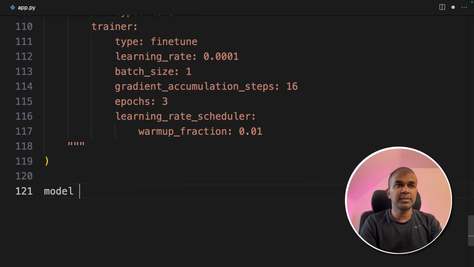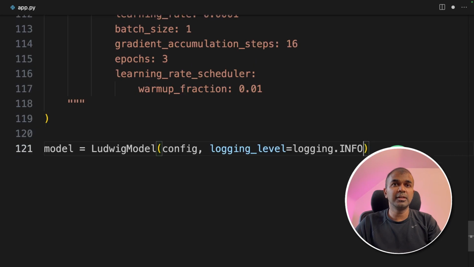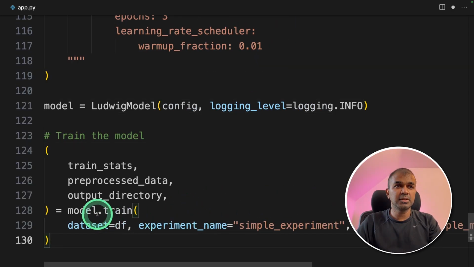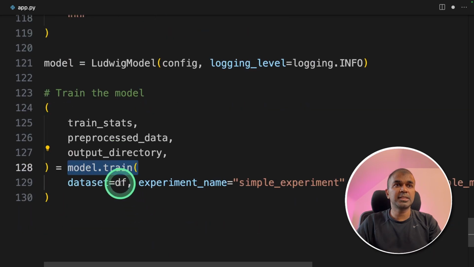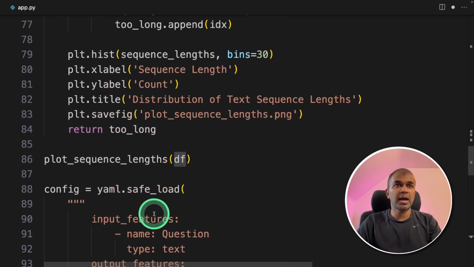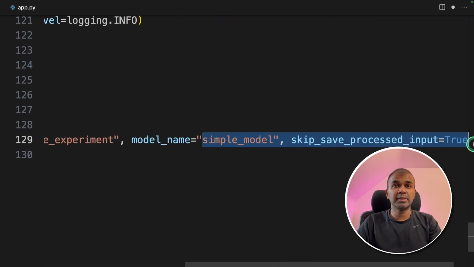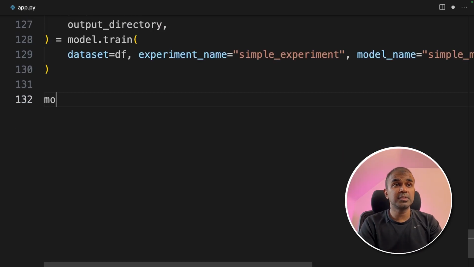Next, let's define the model with Ludwig config, and then we can add the logging level as info. Next, we are going to train the model by running this function model.train and then passing the data frame which we have earlier in line number 68. Then we are providing the experiment name and the model name. Skip save processed input equals true. Finally, we are going to save the model into results folder.